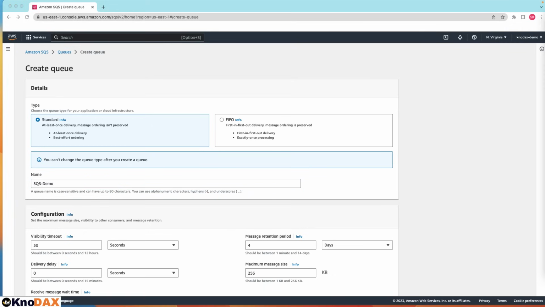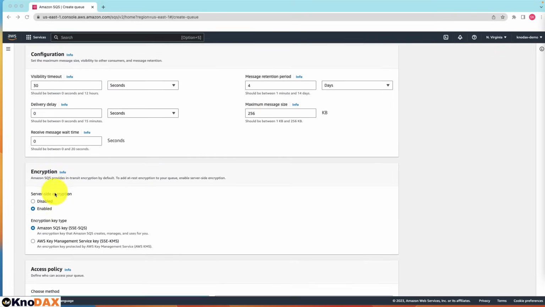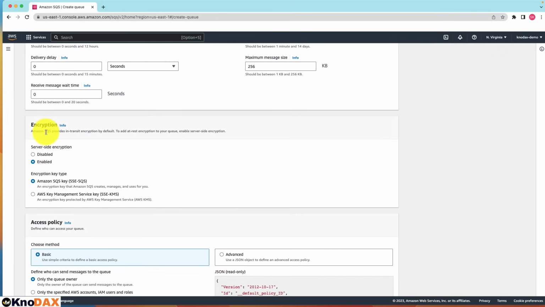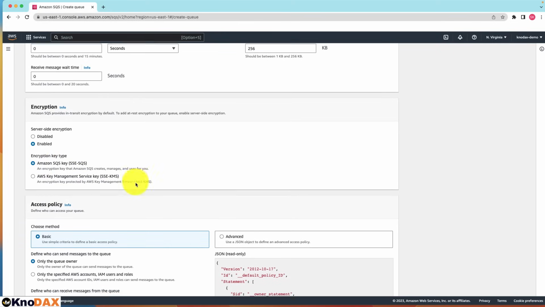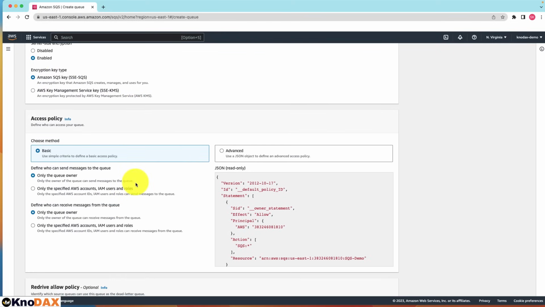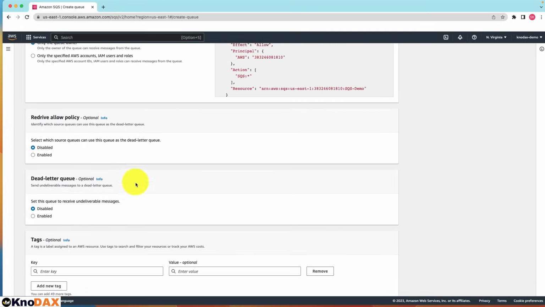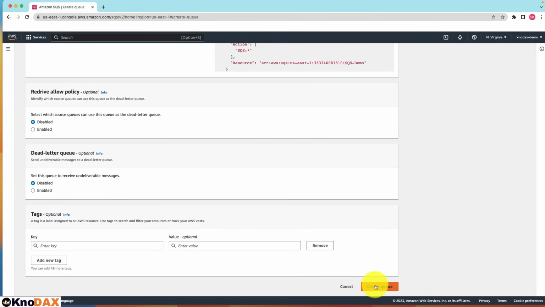For the configuration, leave it as default. Encryption defaults are fine. Amazon SQS provides in-transit encryption by default. To add at-rest encryption to your queue, enable server-side encryption. Since this is just for learning, the default is okay, meaning no need for at-rest encryption. For access policy, the defaults are okay. Rest all defaults are okay. Let's click on Create Queue.